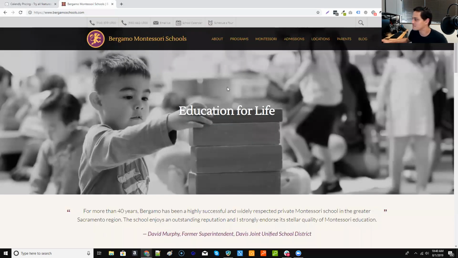Here's what Calendly looks like and functions like. And incidentally, if you have any questions for my live attendees, I know I go really fast.